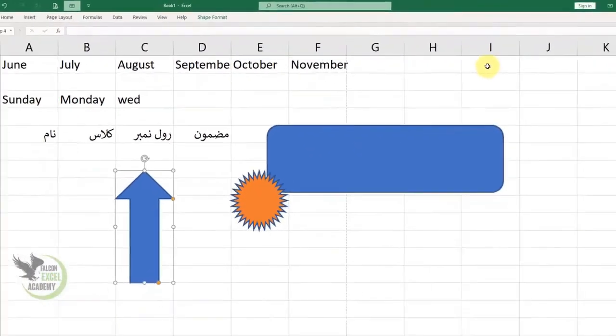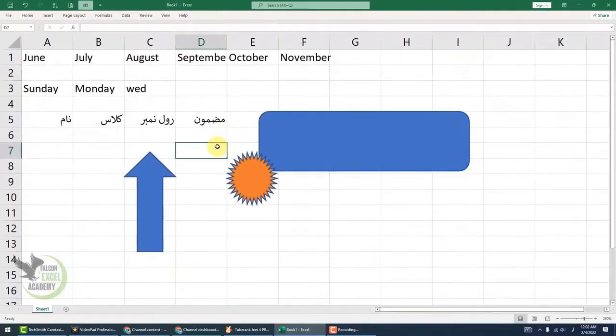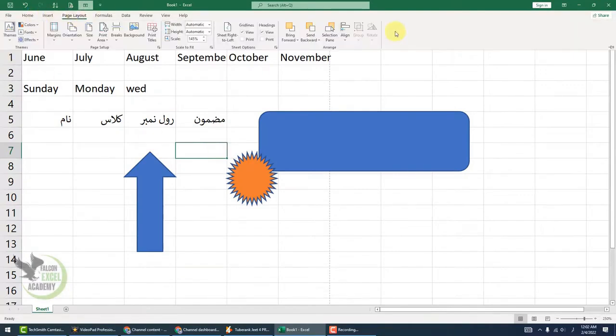So, this was my lecture for today, in which I taught you lecture number 17 in Excel 2021. Today, we talked about scale to fit, sheet options, and the arrange group. I hope you learned a lot of new things in this lecture.